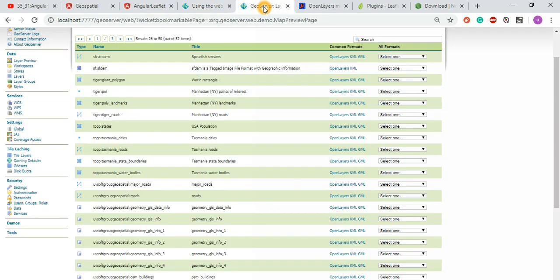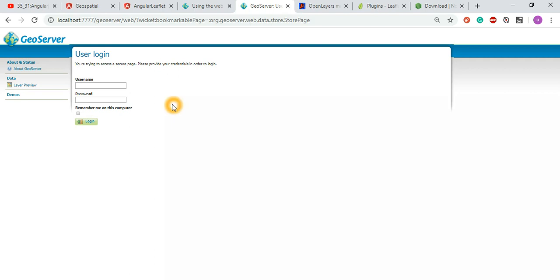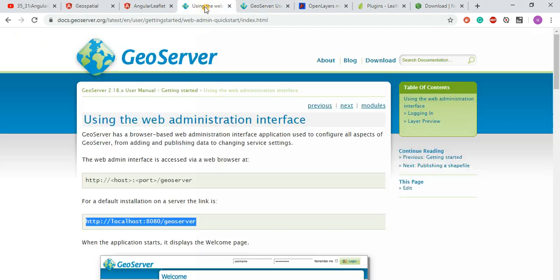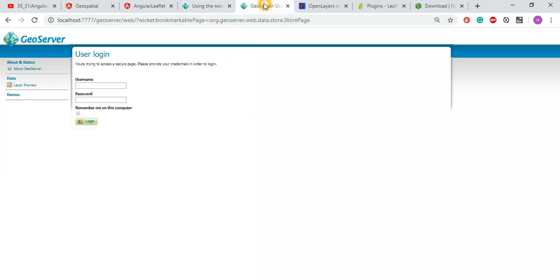So that means GeoServer is connected with your PostGIS database. That's what I mean by store here. You connect the PostGIS database. Okay, I am logged out of the scene, maybe out of the admin login.